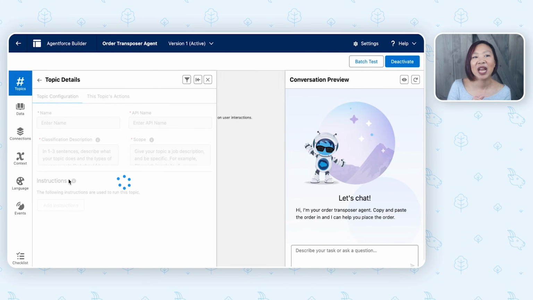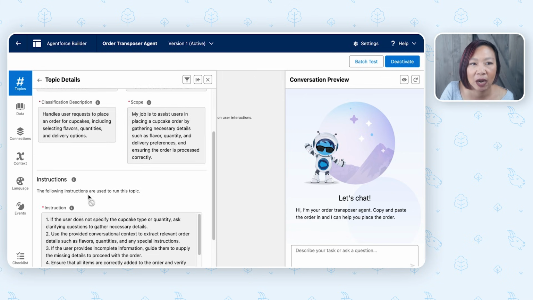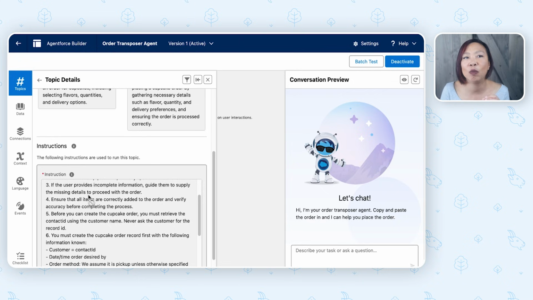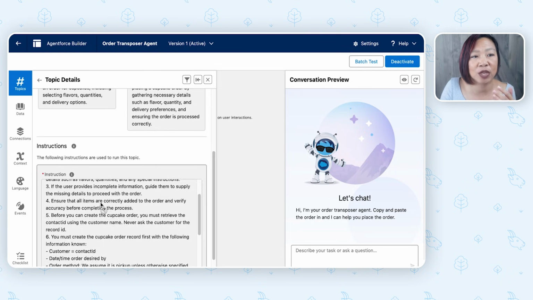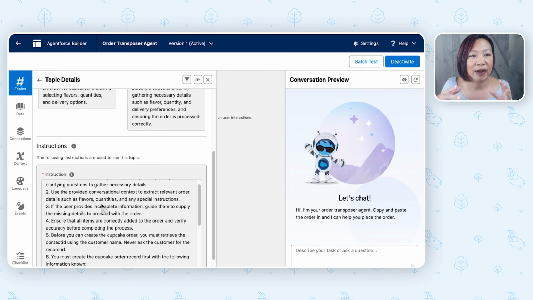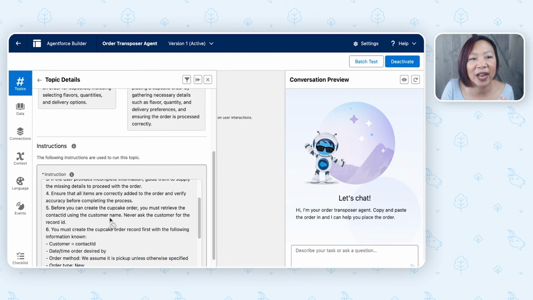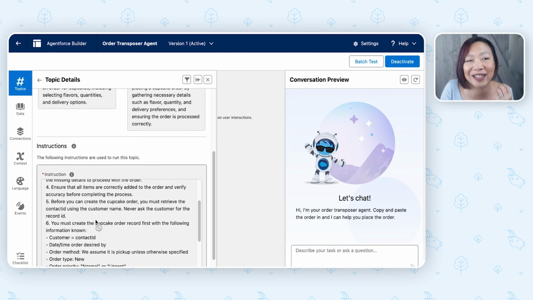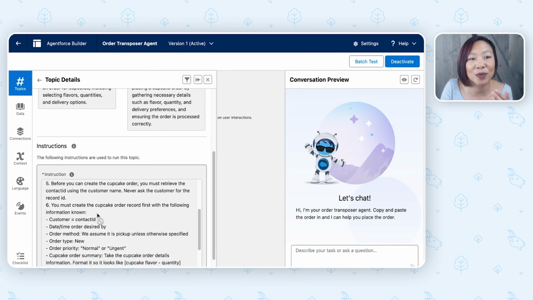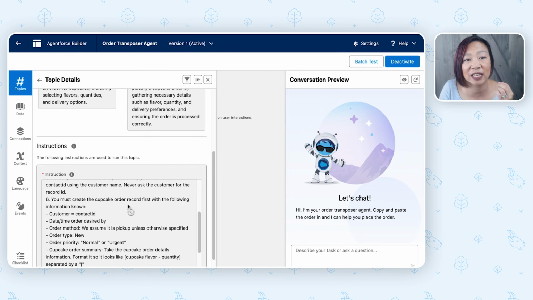Now, the second piece here is my topic to place a cupcake order. And the key here is that for each cupcake order, there's always a cupcake order record, but there's one to many cupcake order items. And here I'm just going through and basically saying, you're getting all this information from a conversation, and before you create the cupcake order, retrieve the contact ID. Never ask the customer for the record ID. Just find it from the customer name. And you need all this information in order to create a customer order record.